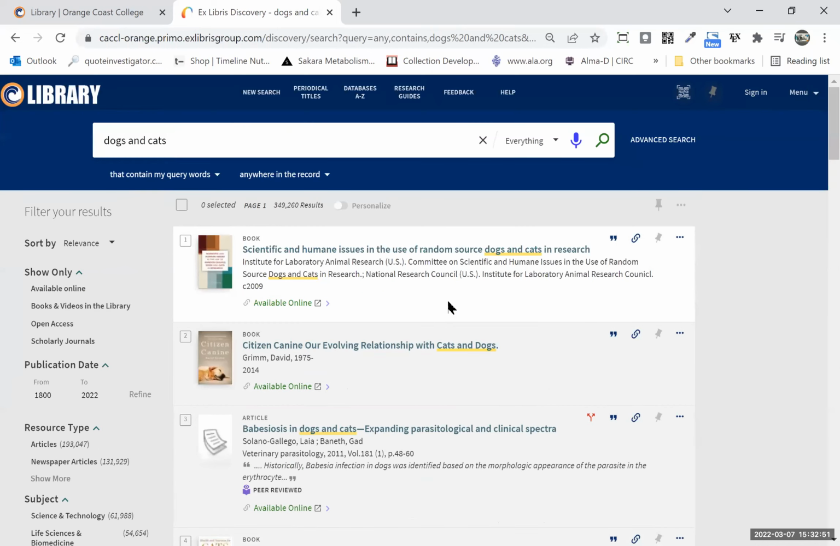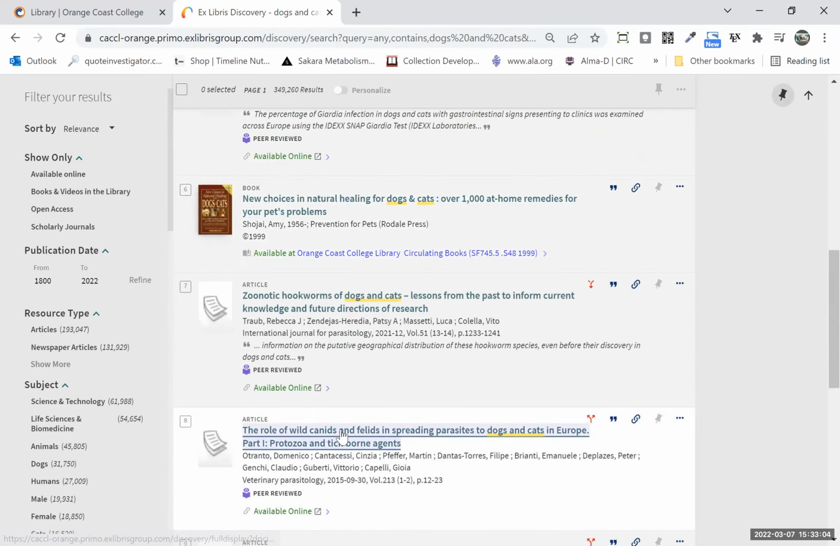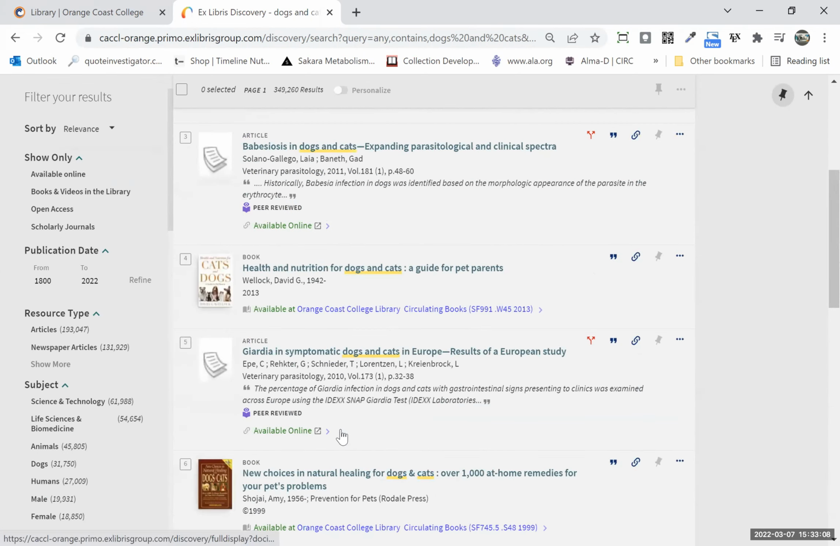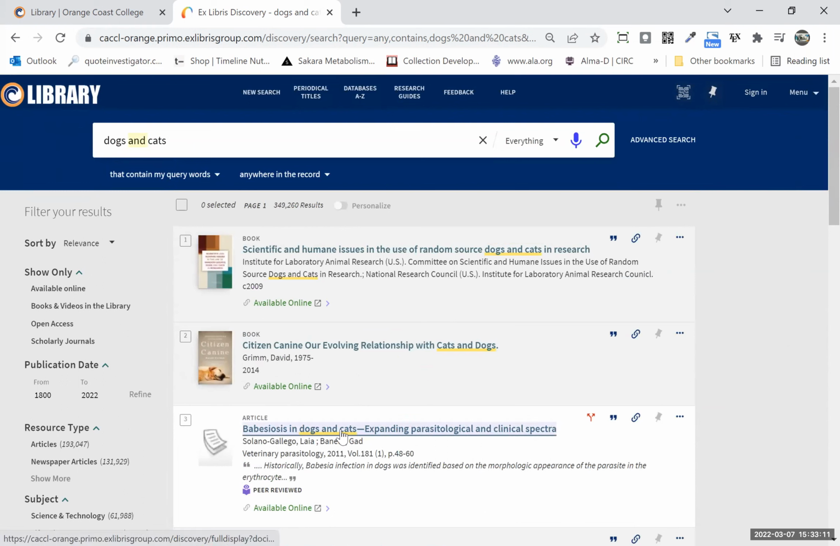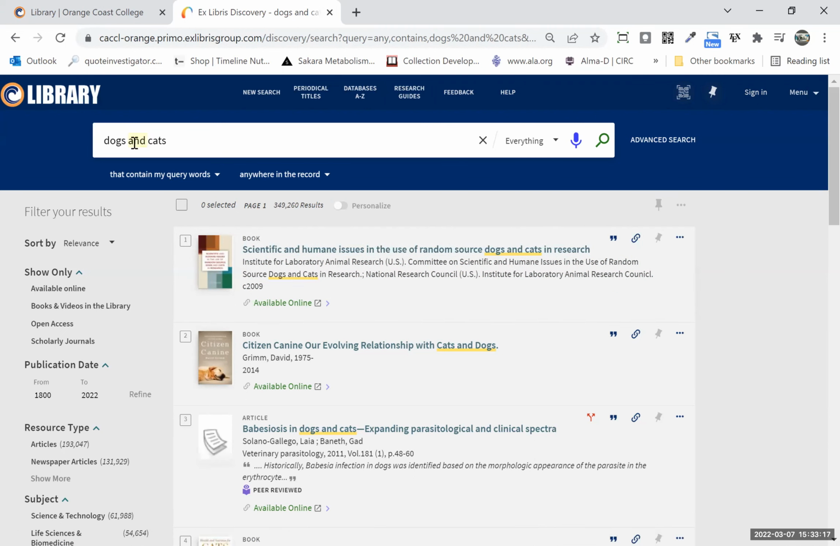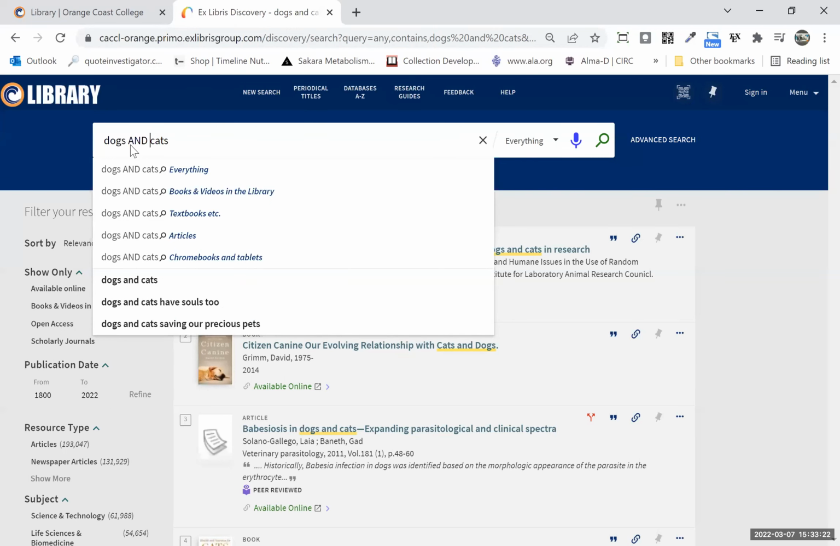But the thing I want to do here is I searched for dogs and cats. And notice that when I search for something, this term is underlined. So dogs and cats are highlighted here. Dogs and cats are highlighted there. It's all about the dogs and cats. That's the main thing. Now, where it changes is when you really want it to be a command, because we're not looking for the word and anywhere. We're trying to use it as a command. So what you should do is use all caps: dogs AND cats, with AND in all capital letters.